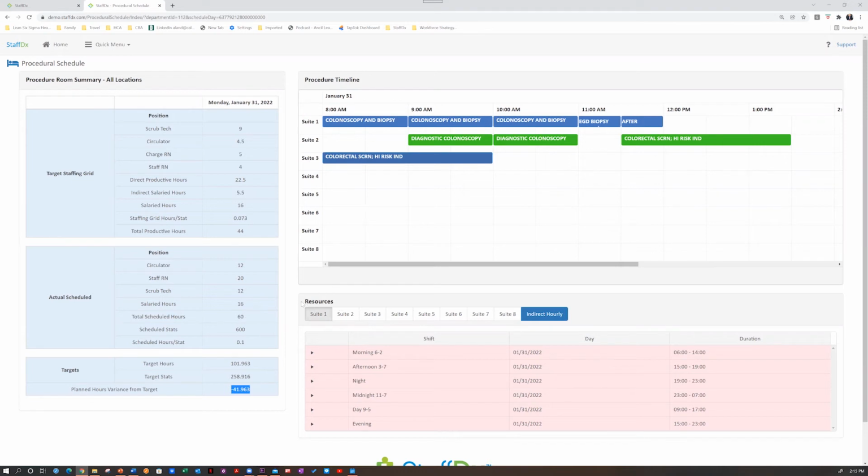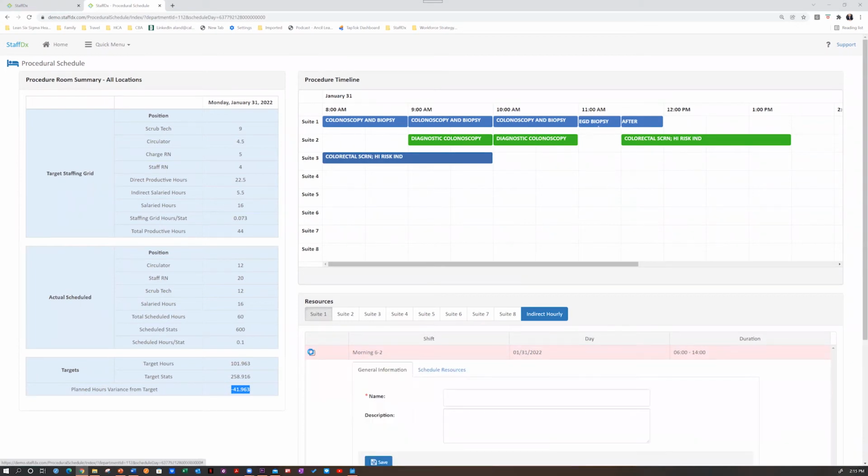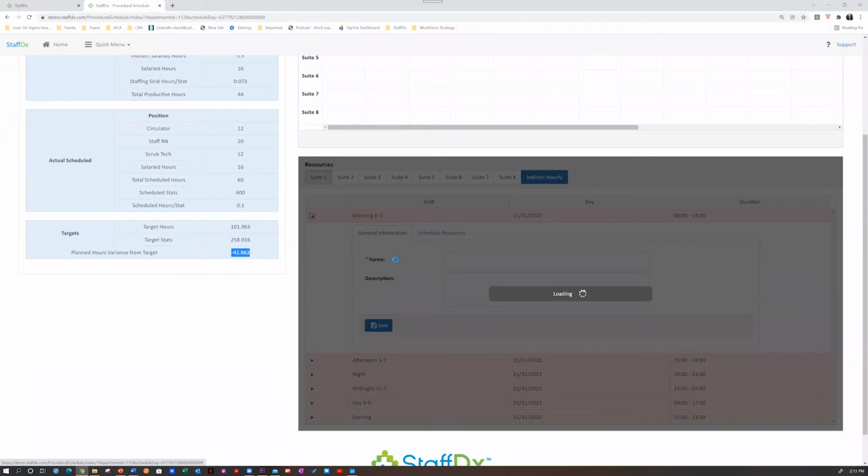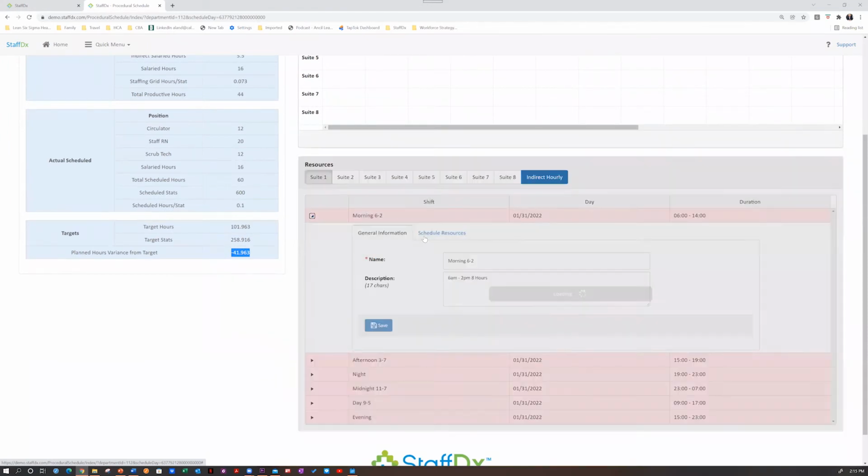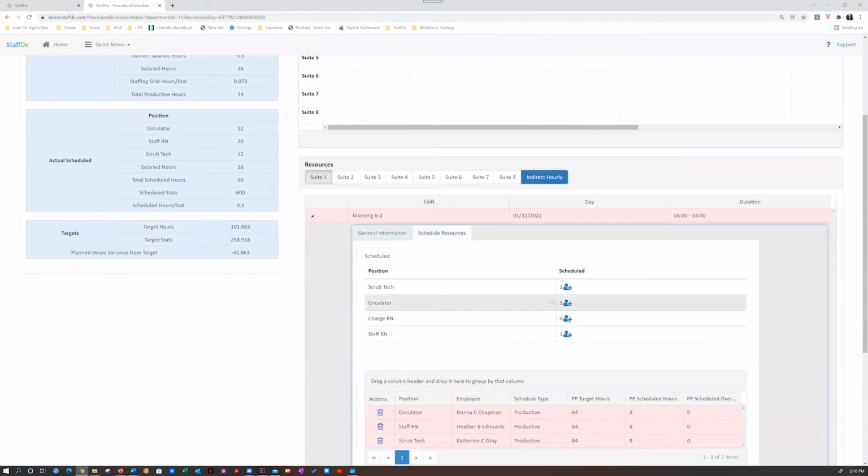And then the bottom right section is the resources. So I can look at scheduled resources by name, by suite. And as I select a suite and I expand the shift, I'll get some demographics around the shift. If I go to schedule resources, then I can schedule resources here. Just click on the plus sign and it'll bring up the employees.